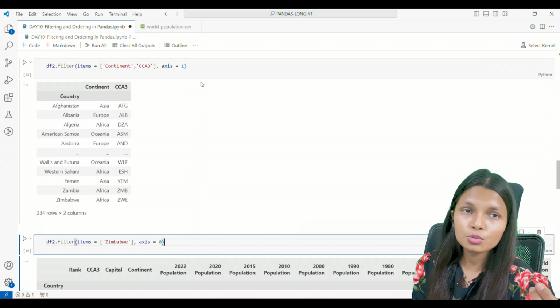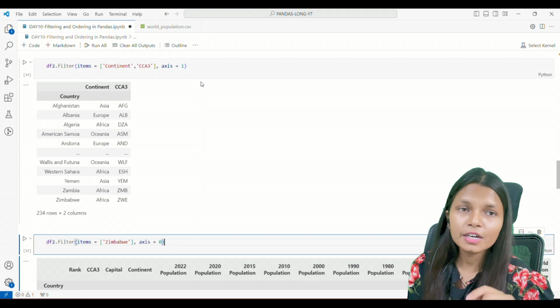If you are referring to the row, then go with x is equal to 0. If you are referring to the column, do x is equal to 1 and write down the items.